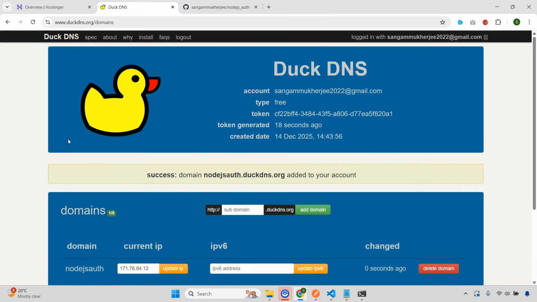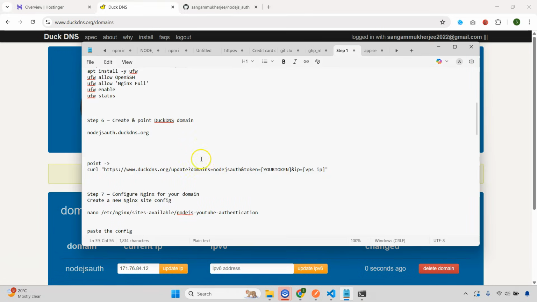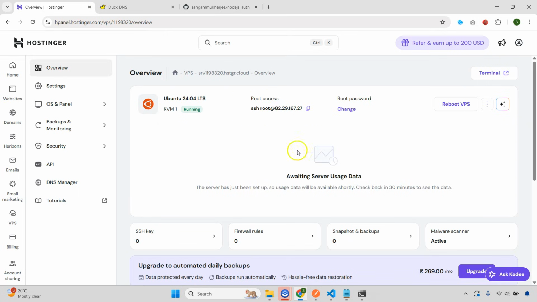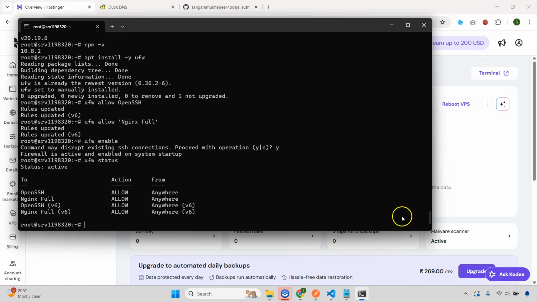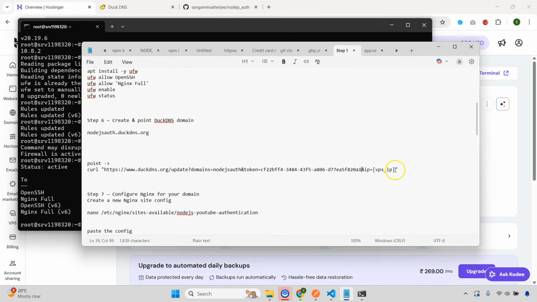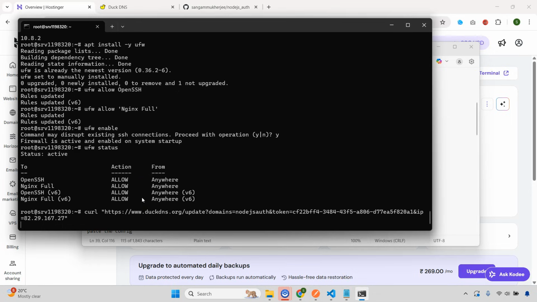Token, you are going to get the token from here. So this is the token, and just replace this with this token. And the VPS IP will be this one, right? So we have the VPS IP here. So just copy this part and we'll just paste it here. That's it. So now let's copy this whole part and just paste it here.